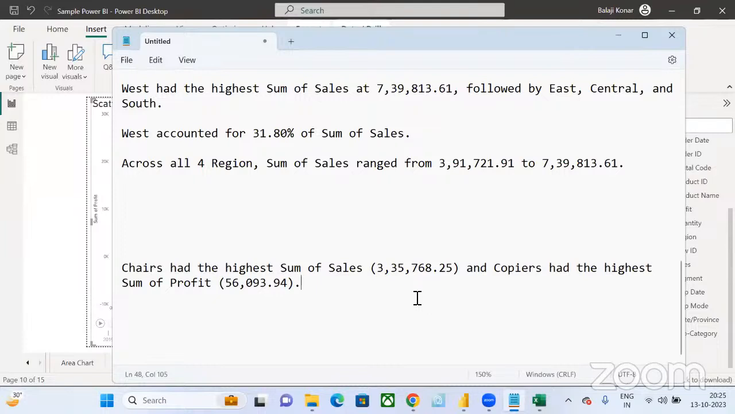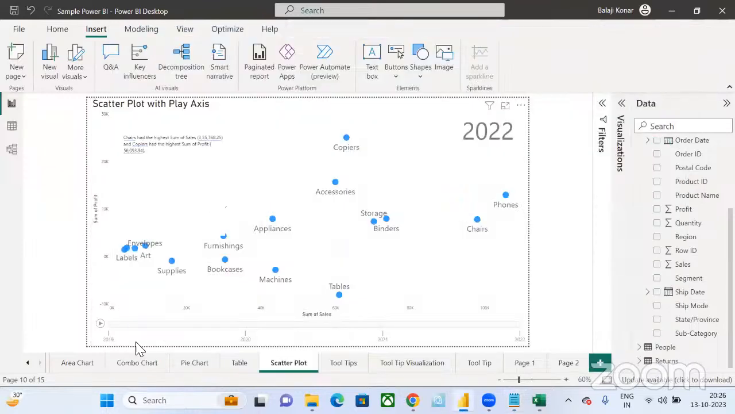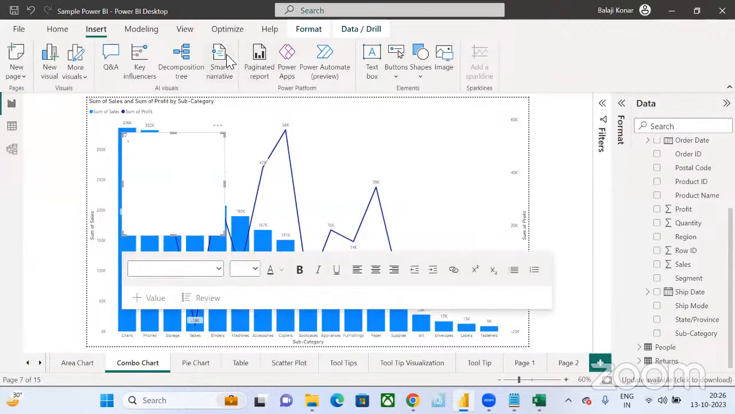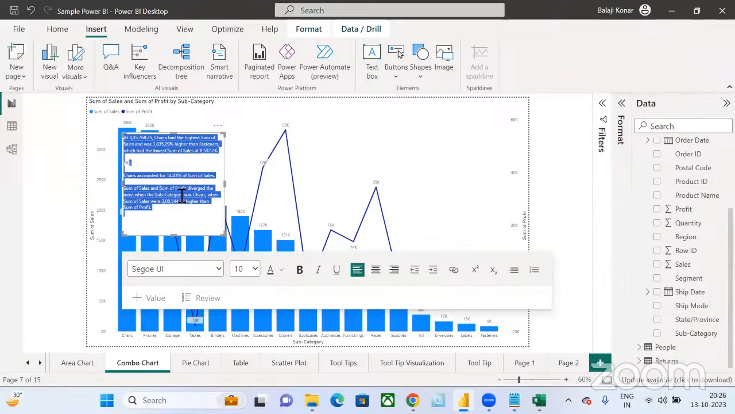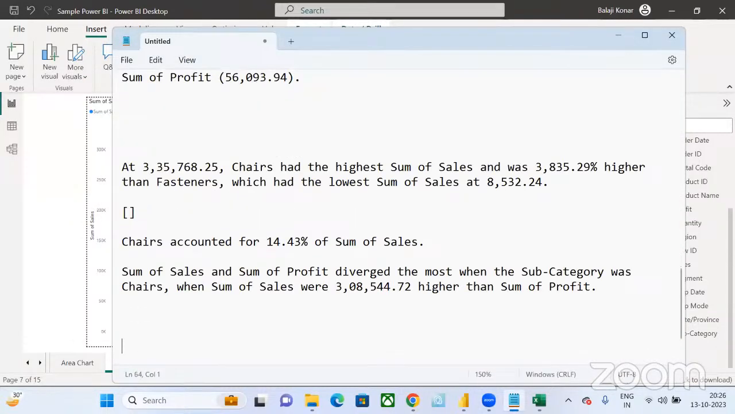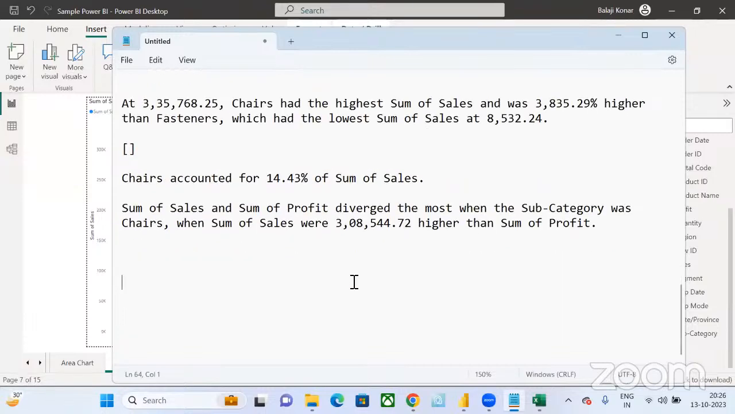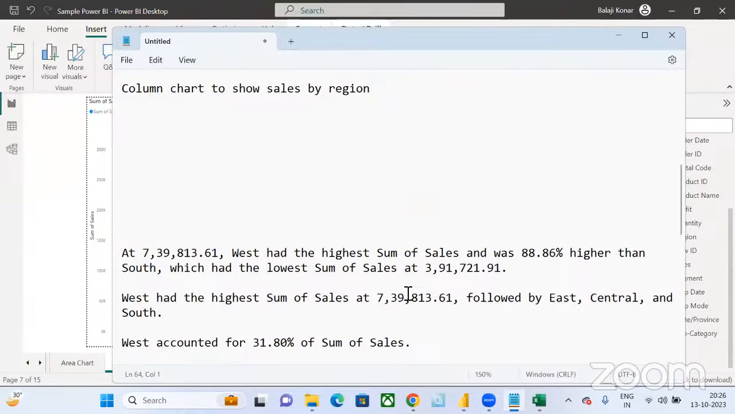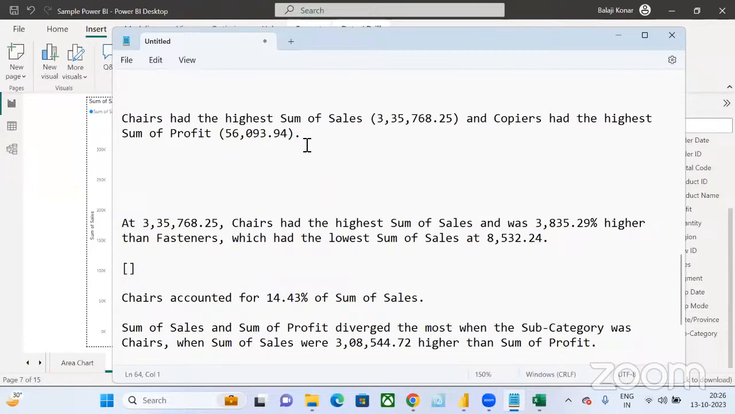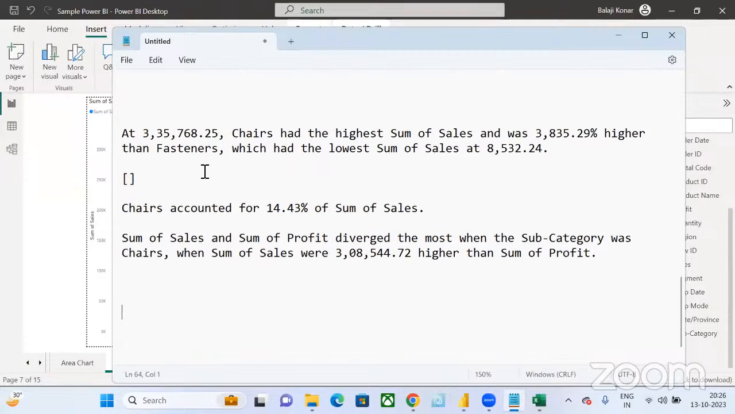So whatever you see gets converted into text with the help of AI. So this is called a smart narrative. Let's see the combo chart. Let's get some smart narrative for this. I just copy it and paste it onto the notepad. This is for the scatter plot and this is for the combo chart.